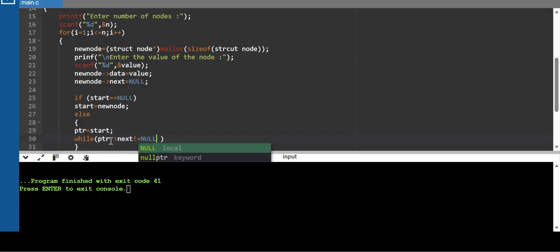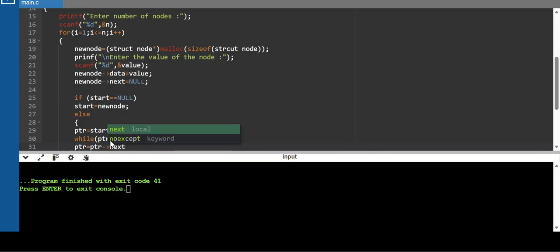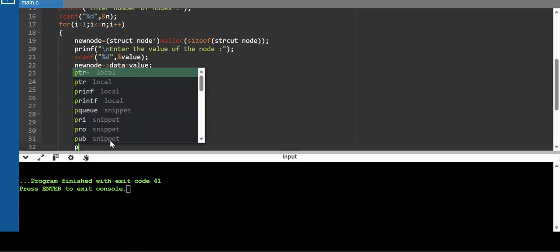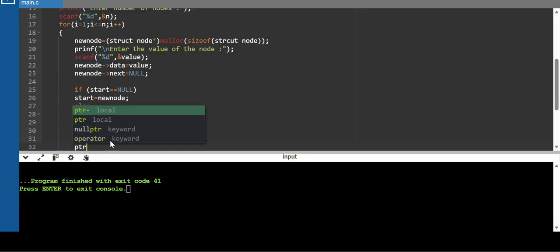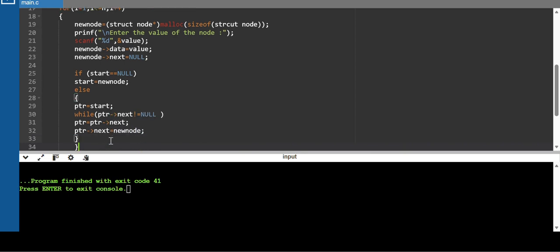We will traverse till the last node. So for traversal, inside while loop, we'll be using PTR is equal to PTR next. These two lines 30 and 31 will traverse starting from the first line till the last line. Once we reach the last node, our next thing is we have to make PTR is equal to new node. So we are appending the newly created node at the end of the last node. Okay. So with this else part, the create function is over.